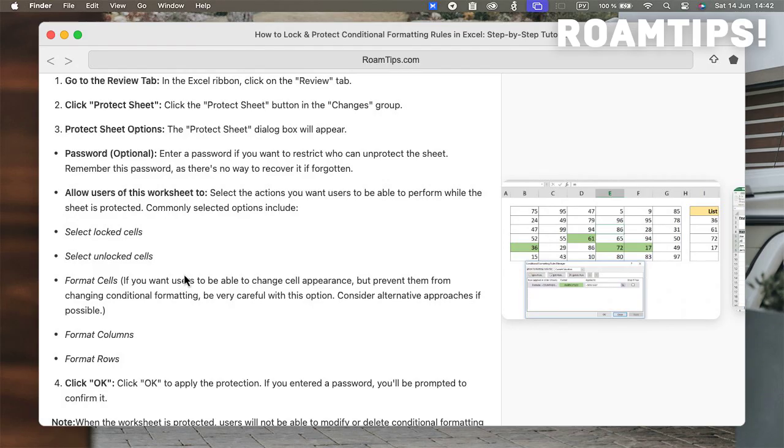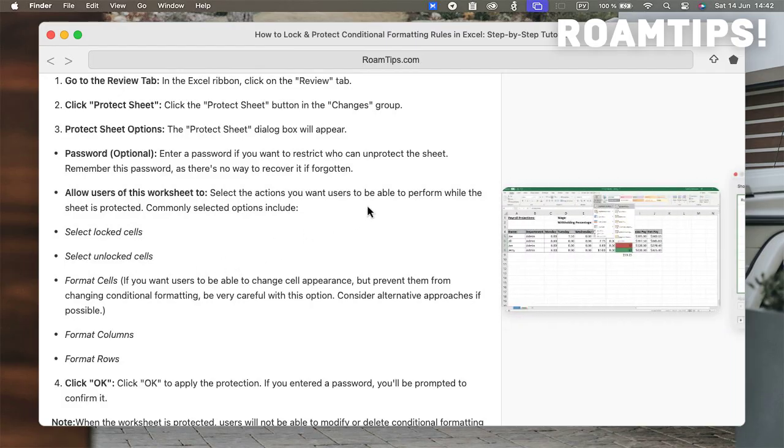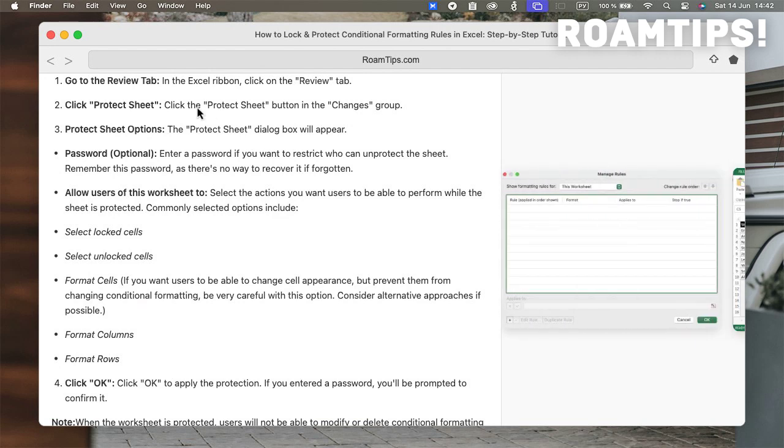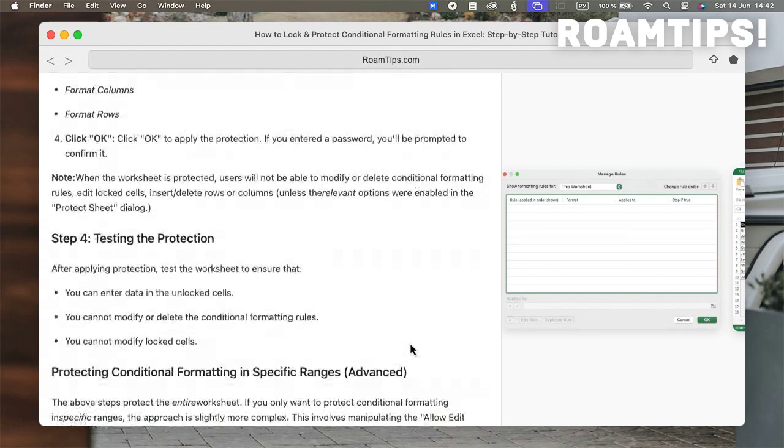But if you don't allow formatting, and you require a password, any attempt to change existing conditional formatting rules will be blocked. Type in a password, remember to choose something you'll remember, and click OK. You'll be prompted to re-enter the password for confirmation. Now, try to edit one of your conditional formatting rules. You'll see that Excel prevents you from making changes.